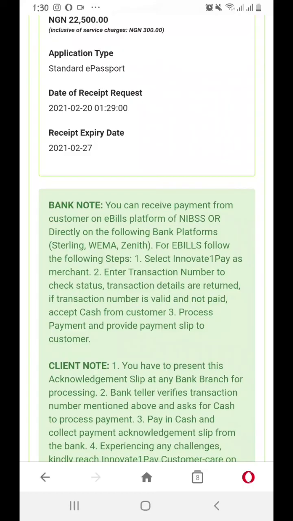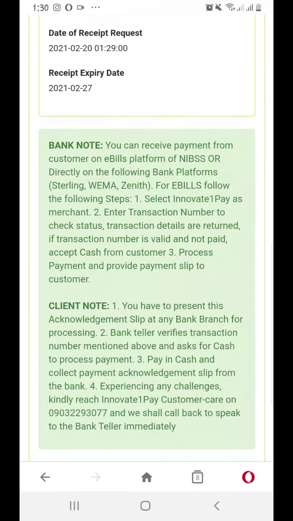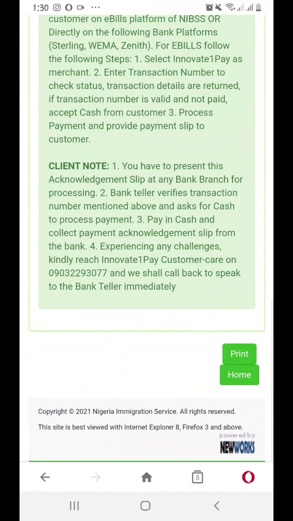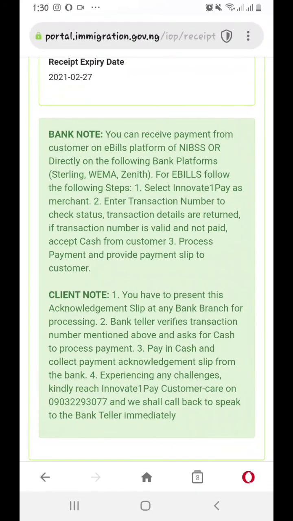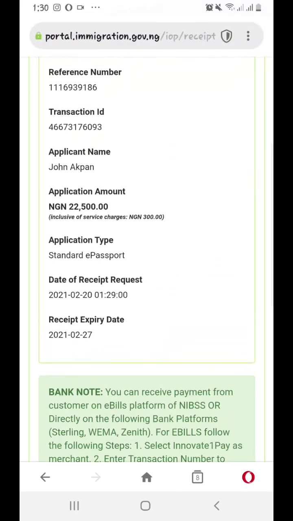Look at the banks they mentioned: Sterling, Wema, and Zenith Bank. I don't know if other banks have been added to this. That means immigration has not updated their website. But we know for certain these three banks, Sterling Bank, Wema Bank, Zenith Bank, you can go and make payment for your international passports there. So you just print out this slip. You see at the bottom there's a print here. Print out that first one, the acknowledgement slip too. Take this one and go to the bank.